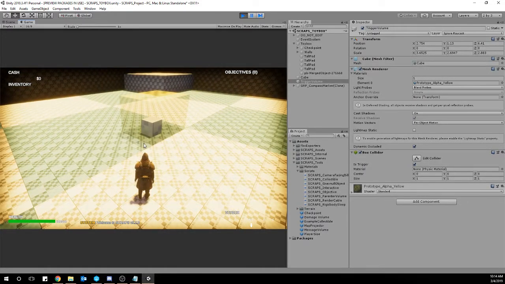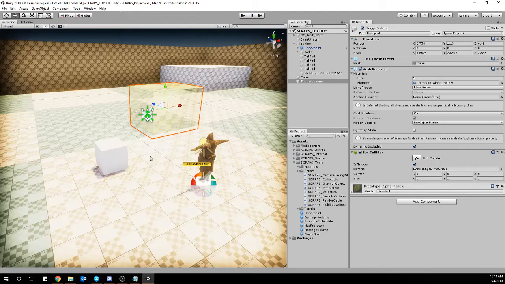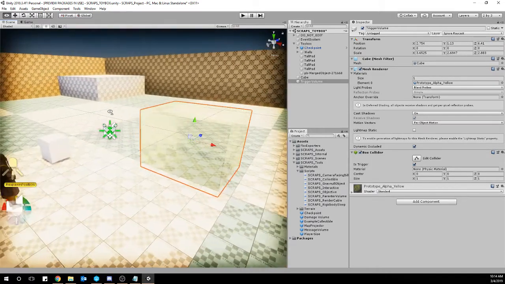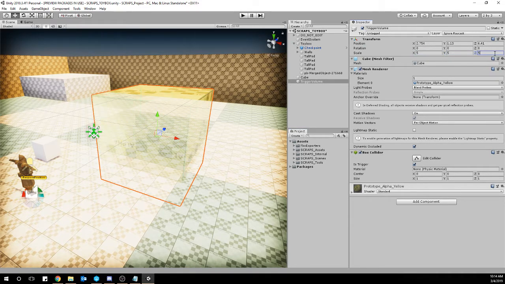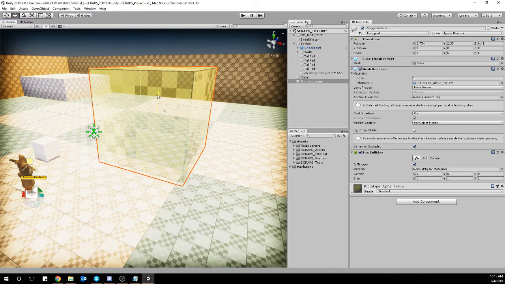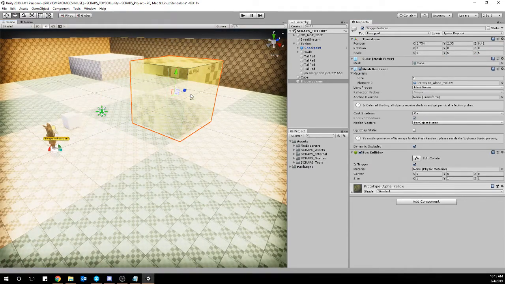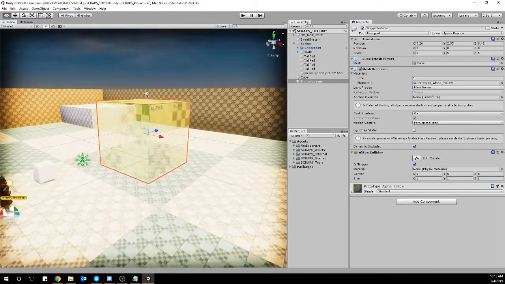Okay, so that's great and all, but unless we have something that happens when this thing happens, then it doesn't really do anything for us. So on this trigger volume, we're going to add a script to it. And the script is going to allow us to count how many objects are in it. I'm going to change this scale to be something a little more consistent. So just 5 by 5 by 5. Okay, I'm going to set it on top of this space over here.